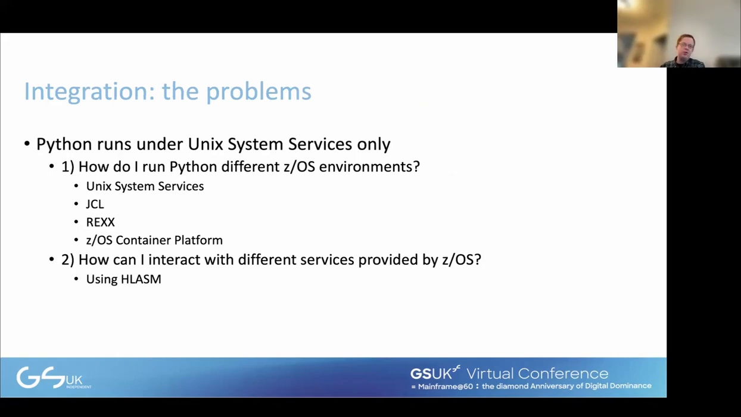Okay, so let's shift gears now and talk about what the actual issues are. So Python, people want to be able to run Python in a whole bunch of different environments, but they also want to be able to interact with those different environments. So we're just going to go over both.